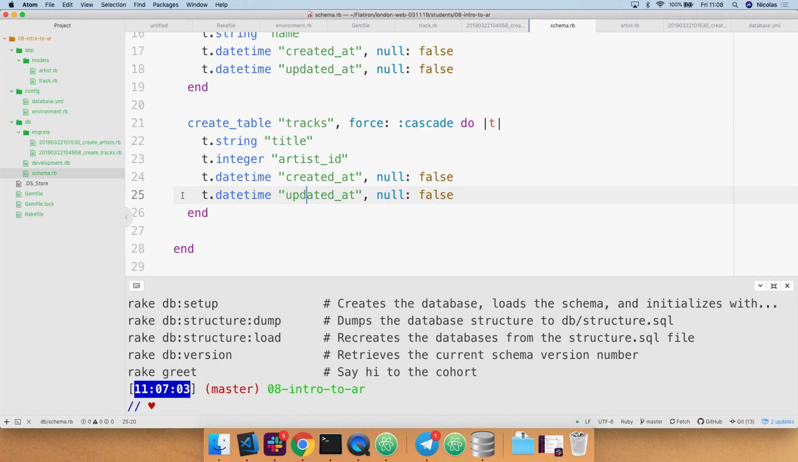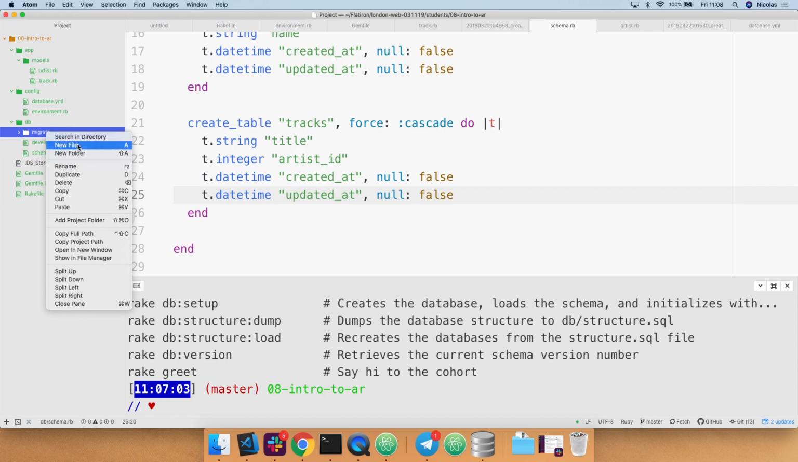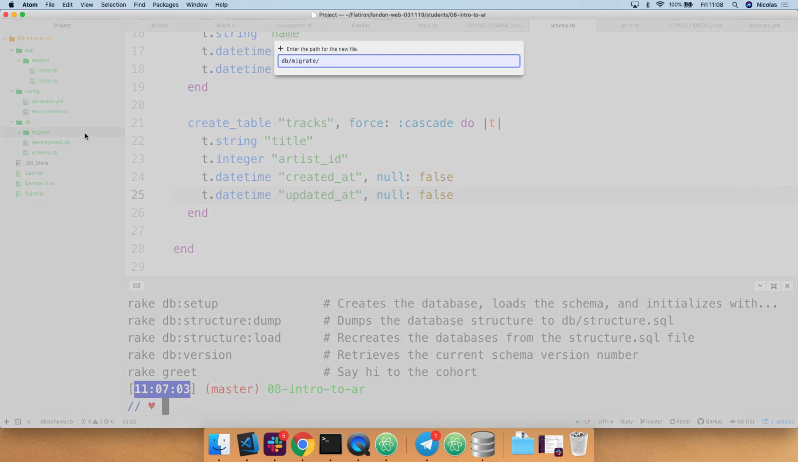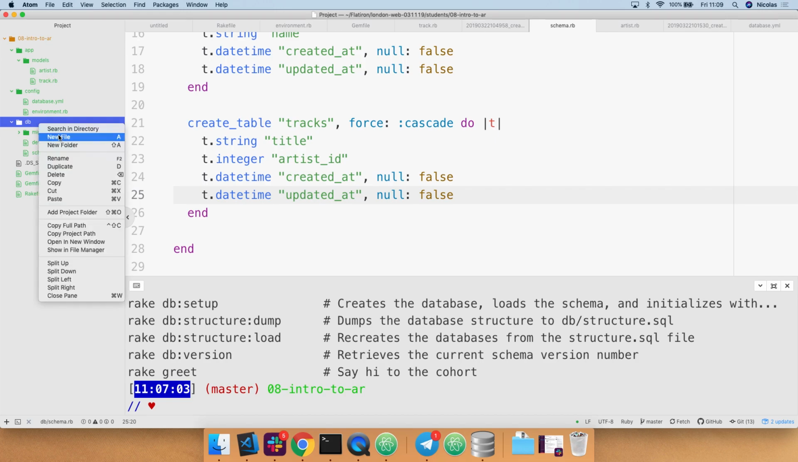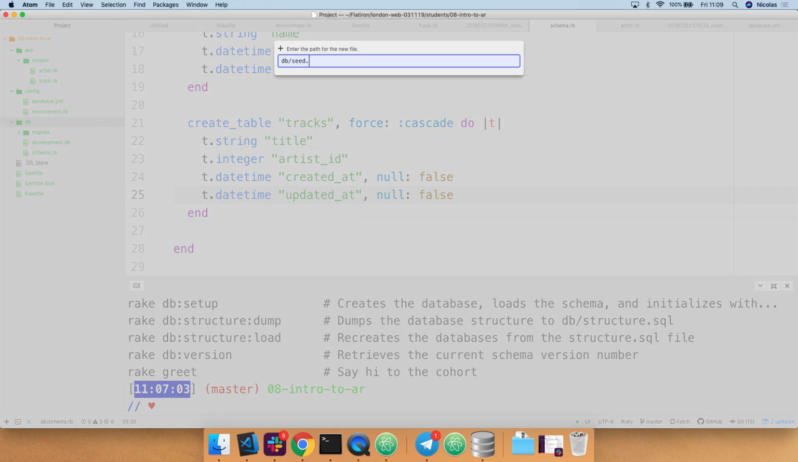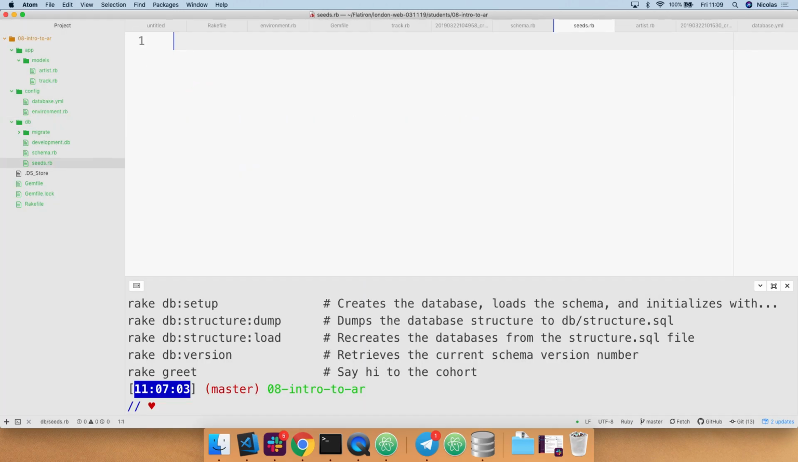Great, so now we have everything we want. Let's wrap this up, and let's wrap it up by doing some magic. I'm going to go back here. Actually, I want to do something very interesting. I'm going to create a new file, not in migrate, but in DB. And I'm going to call this a seed file. Or is it seed or seeds? I never remember. I think it's seeds.